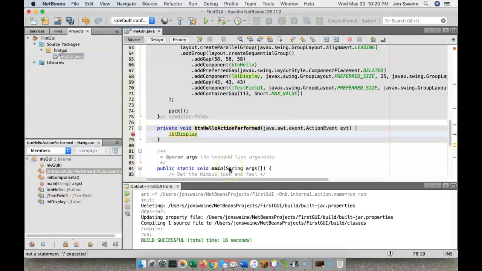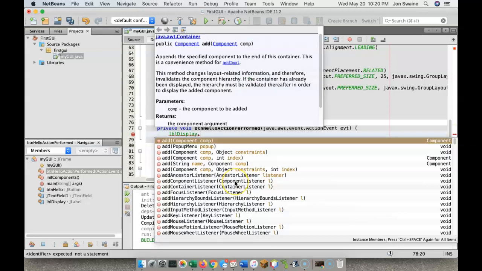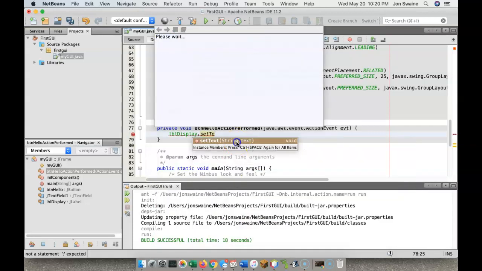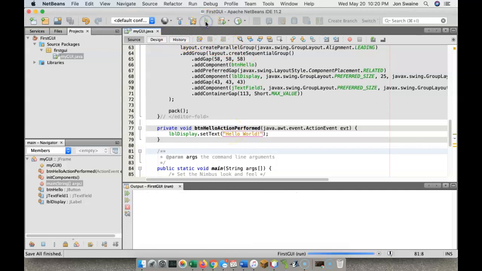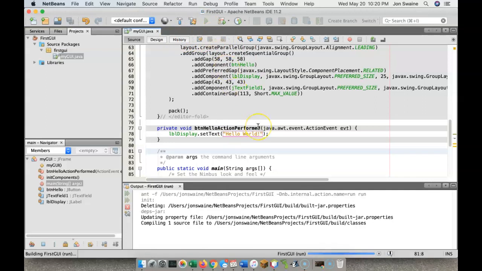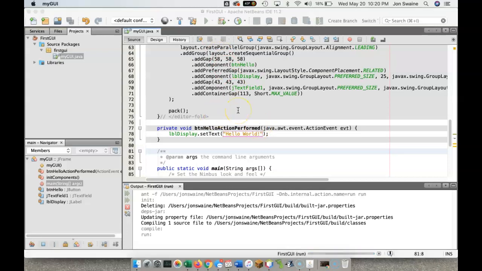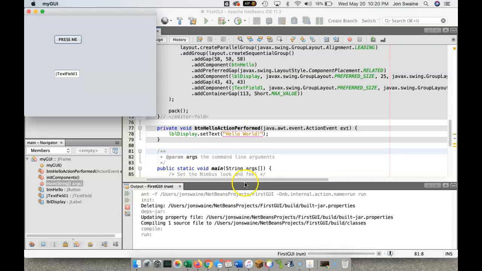Ooh, I got ahead of it. The thing about NetBeans is NetBeans will try to finish things for me. Dot, and then if I wait, there we go. And I want to set the text to hello world. So just like that, I should have a little GUI program where if I click on the button, it says hello world. Boom, there we go. Okay.